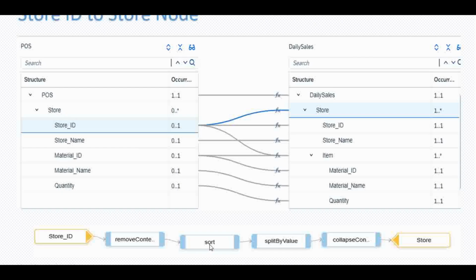Sort is straightforward. Split by value is a grouping, right? Collapse context is, after grouping, take the first value only. So we will see that in a practical way so that you can understand it. But just to give an overview, you can see like this. Each store value will go to a tag here. So this mapping concept will be like this: I will remove context, sort it, split by value, collapse context, and go to store again.